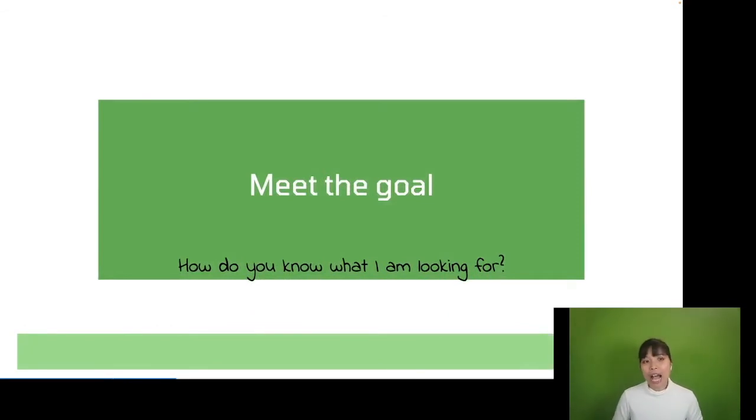So let's talk about how we meet these goals as the component library development team. Well, the short answer is that no, you can't, because you don't know what users are looking for. You don't know exactly what's in the user's mind.